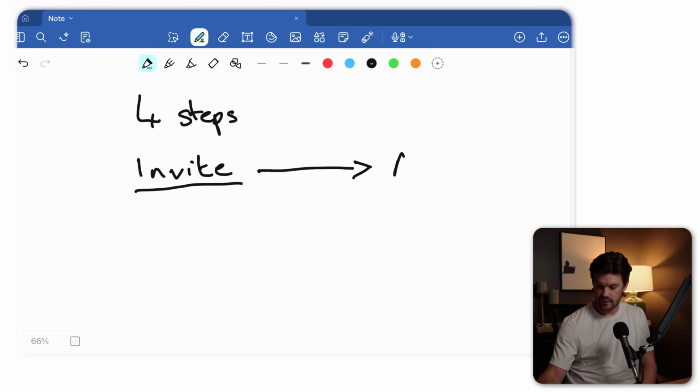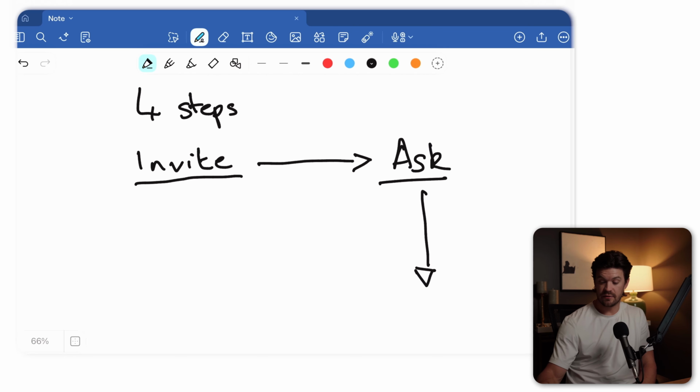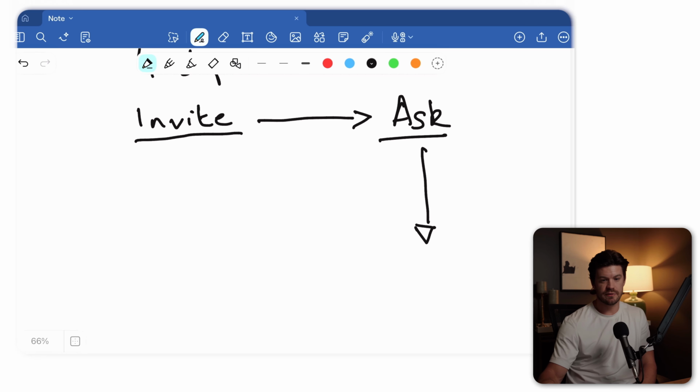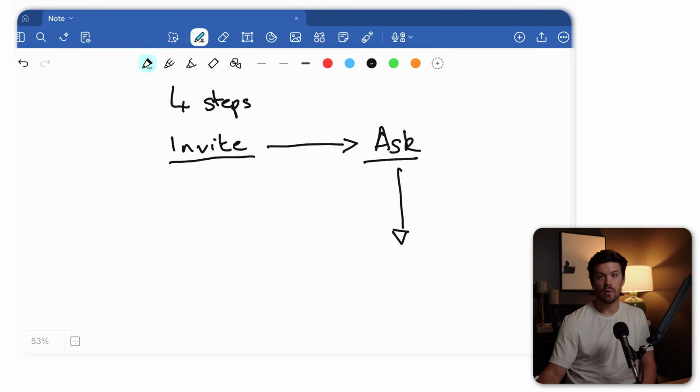The second stage is the ask. And the ask is different from the invite because the ask is focused around how you're going to structure the questions and the interview that you're going to be doing, because essentially this is an interview that you're going to be hosting here. You're going to be asking questions and receiving answers, so therefore it is an interview.